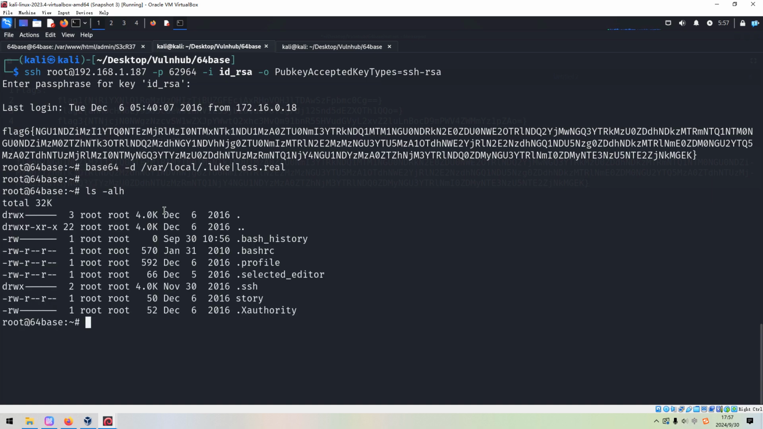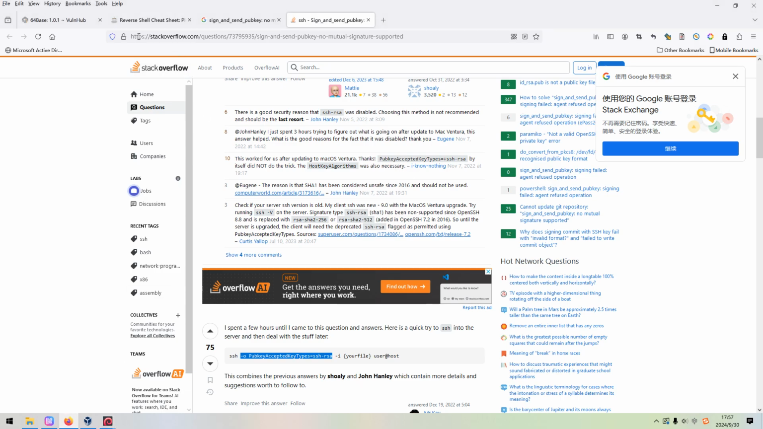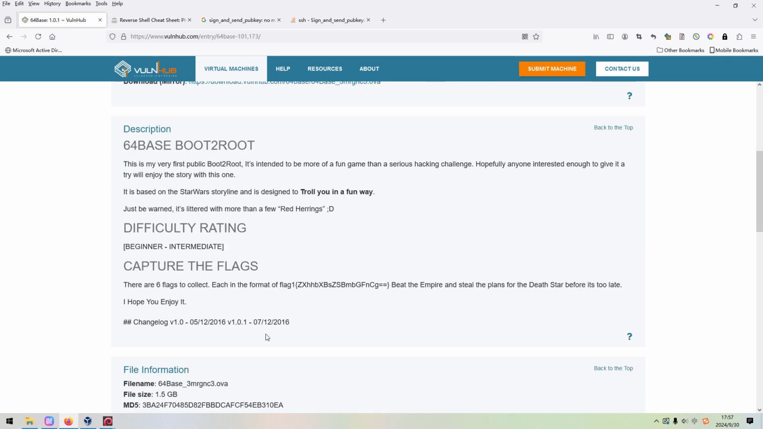So I think that's pretty much it. Because we have really got the privileged shell and also got the sixth flag. So how many flags do we have? Yeah, the six flags to collect, what we have already done, okay, successfully.